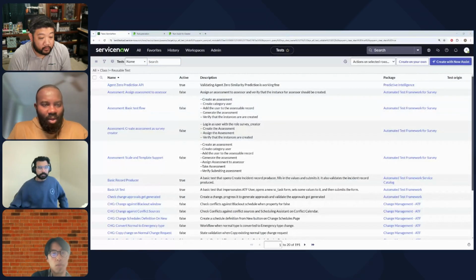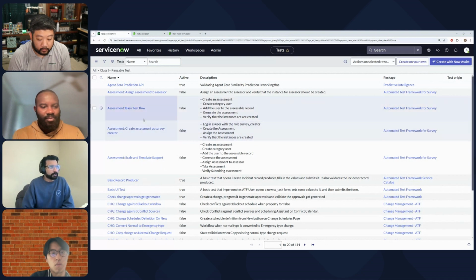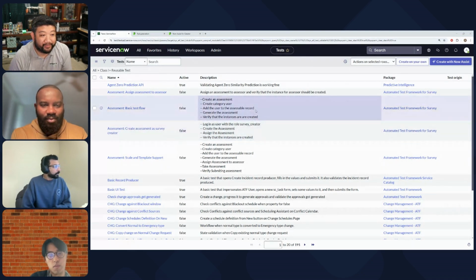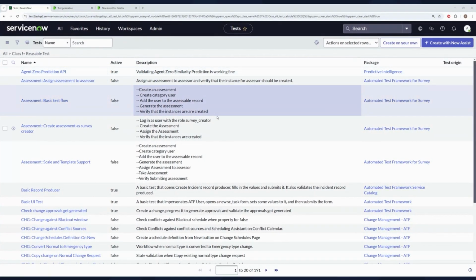Awesome. Thank you so much, Yinka. All right, let's get into it, right? The proof is in the pudding. So here, you're all probably familiar with the ATF screen in general. The new thing that you will see here is this button right here, which says Create with Now Assist.